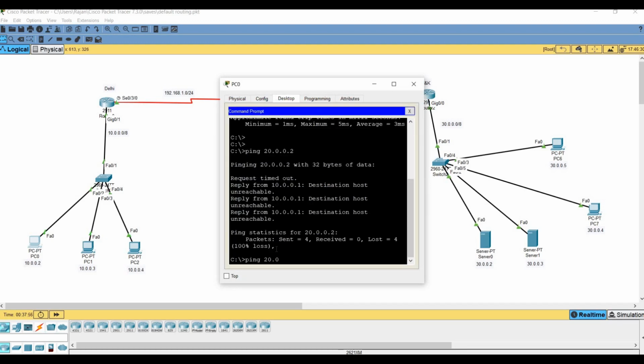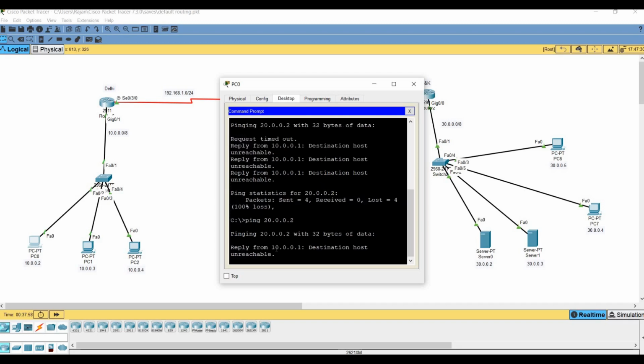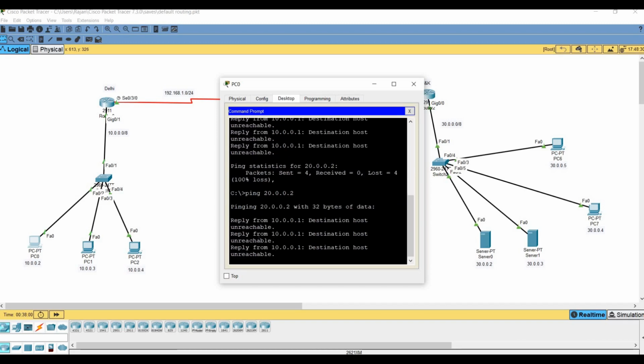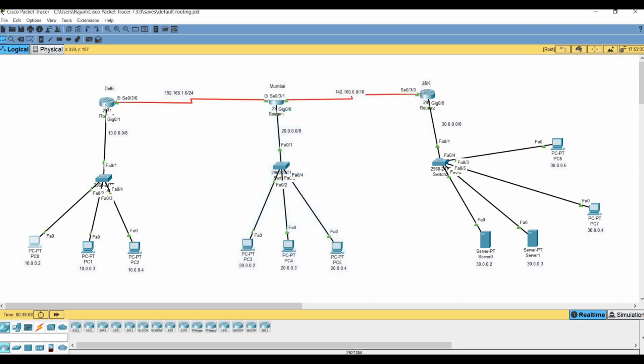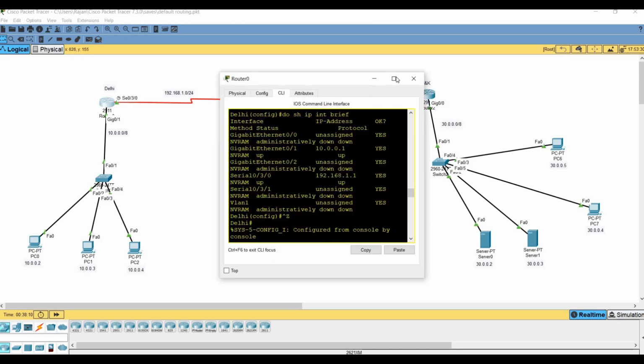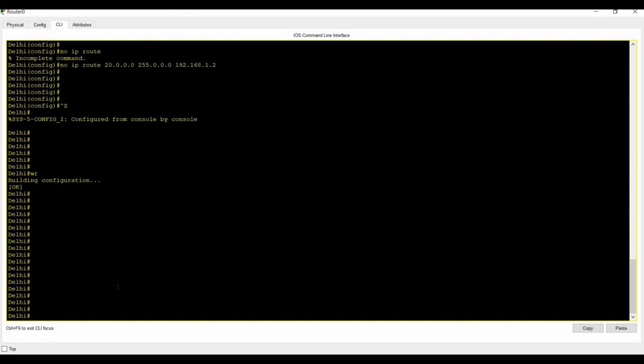Ping 20.0.0.2. As you can see, there is an error: reply from destination host unreachable. This means on our router we have not configured any routing. That's why we get this error, this ping out.